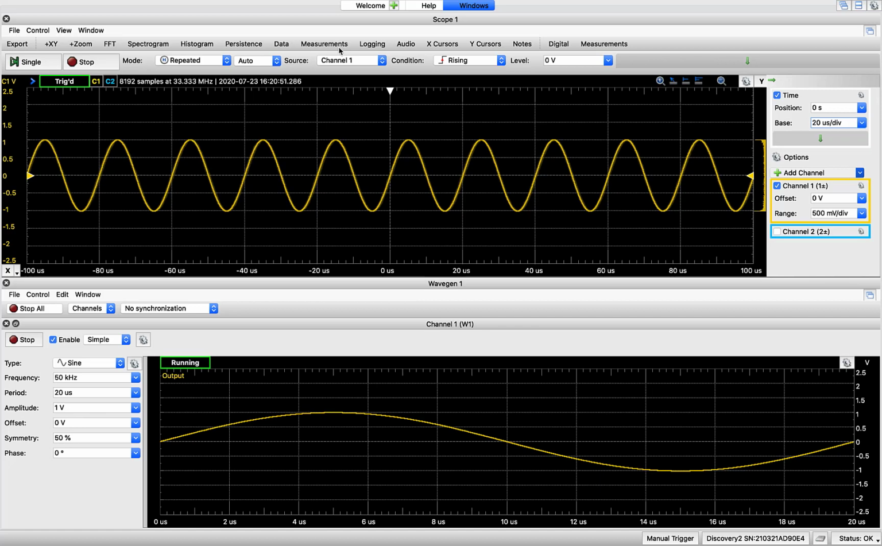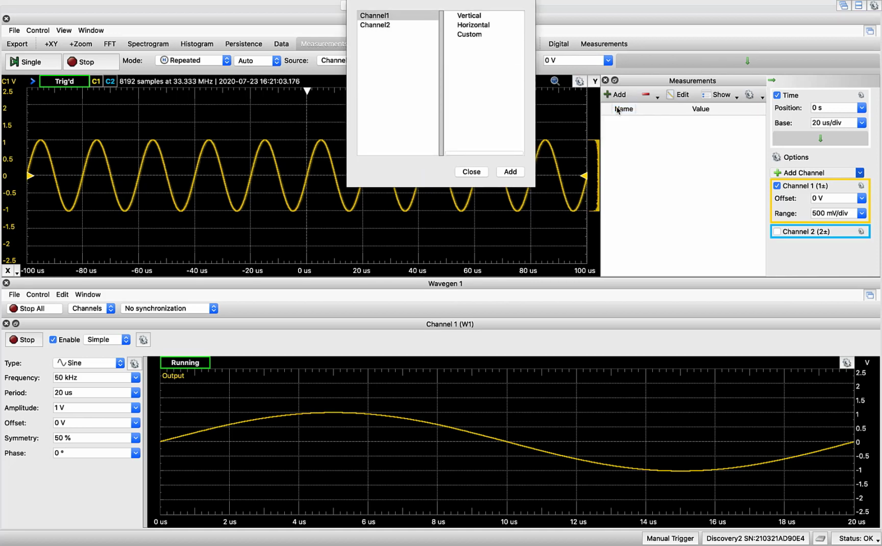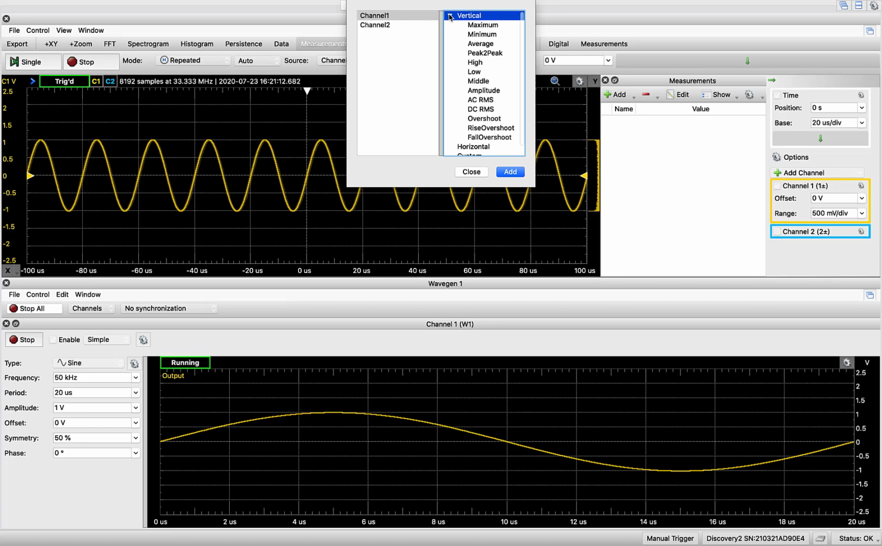Now, some common things you might want to do are take measurements, which, as you might imagine, are accessible through the Measurements tab. Press Add. In almost all cases, we'll use a predefined measurement. And then you have the choice between vertical or horizontal measurements. Let's say I wanted to measure the peak-to-peak voltage of our sine wave. We can do that. We can also add a horizontal measurement.